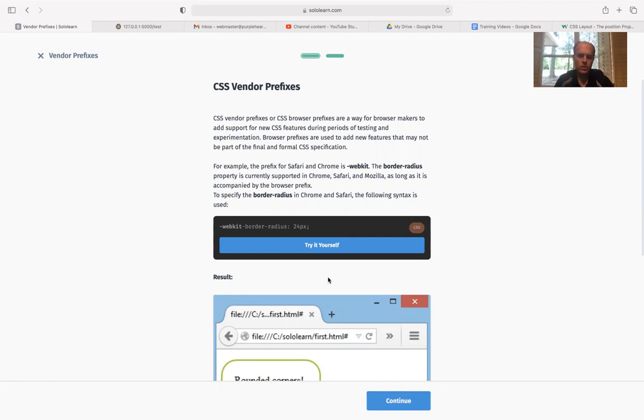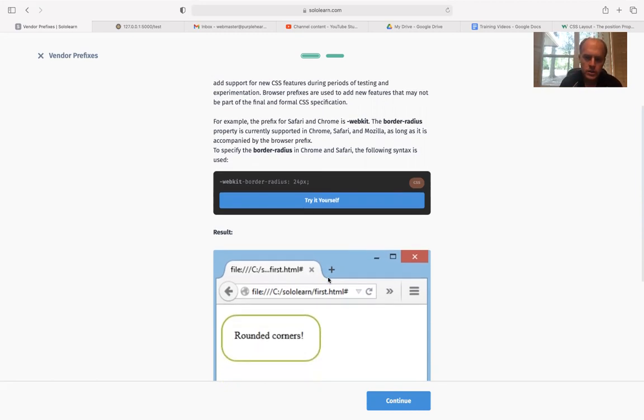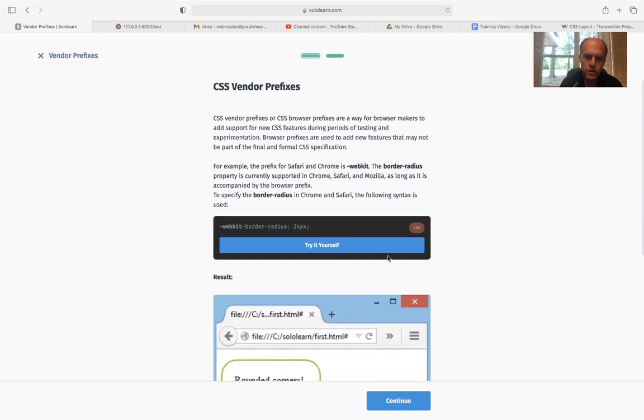All right, so the first thing it's going to talk about is vendor prefixes. When you're dealing with different browsers, you're going to have to specify things specific to those browsers sometimes if you want it to look right on their browser. So I recommend downloading some of the main browsers to try it out.